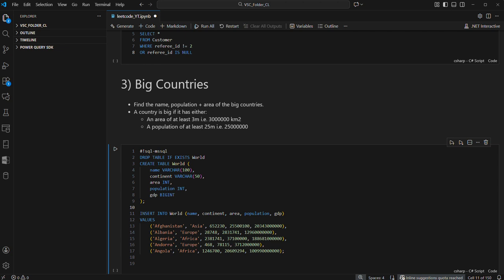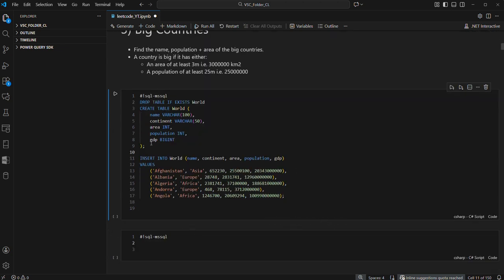My name's Connor, and today we're going to be tackling the LeetCode SQL problem number 3, big countries. So this one is a relatively straightforward example, but it does teach important filtering logic. So let's jump straight into the code.